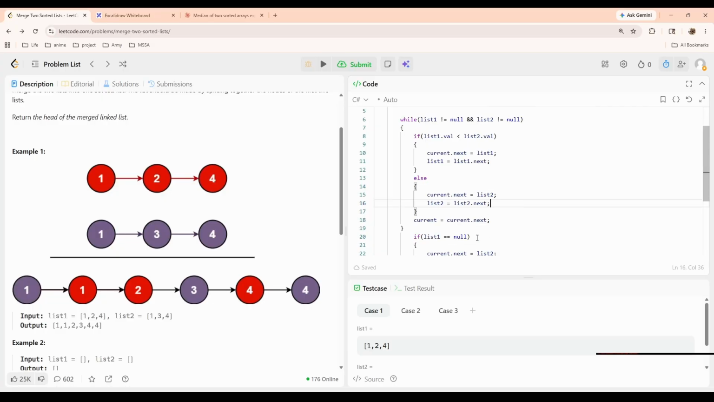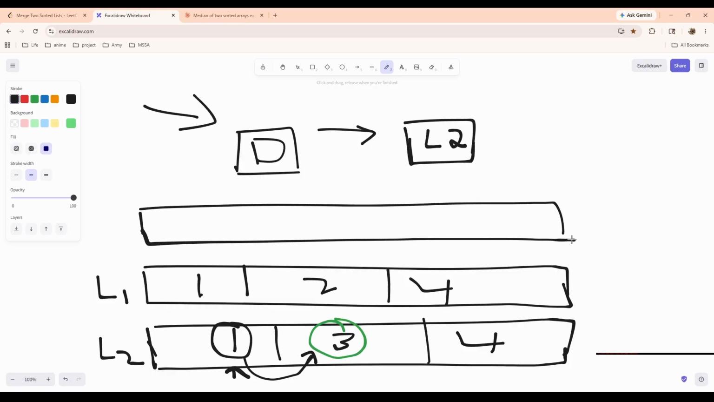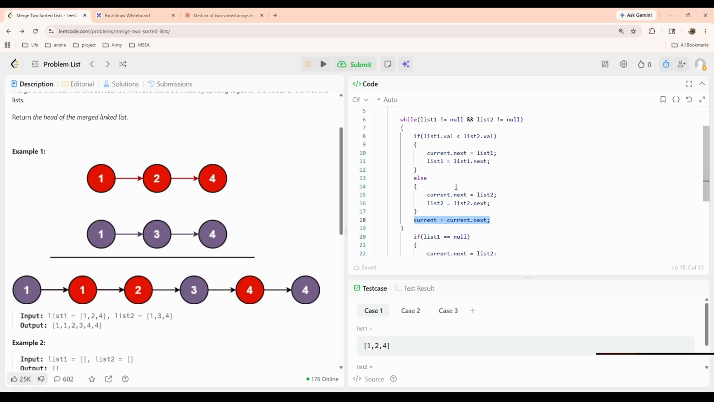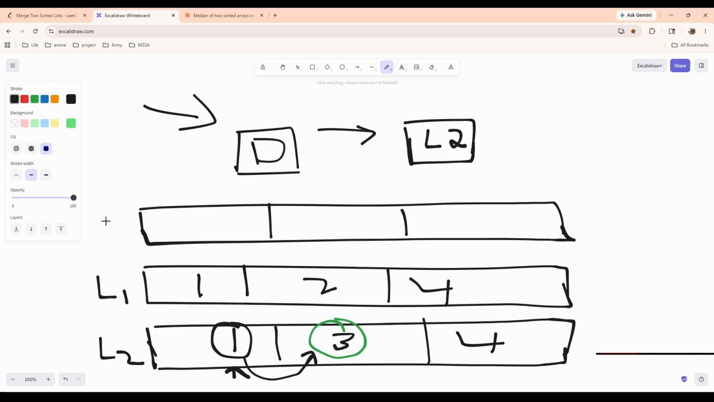And this line is also important. Current, which is, so we had the dummy, so current, and we have filled in the first head with 1 from L2.